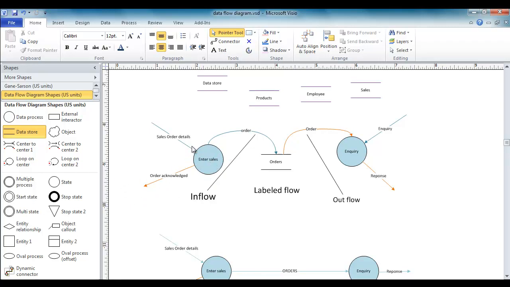And because there is enter the sales, once the order is entered, the details have to go into the order table, isn't it? So that is shown as an outflow from the enter the sale process, and it is shown as the inflow towards the order. So you can see that this is moving as the inflow, and this is the outflow. As you can see, the order is flowing out to the inquiry.